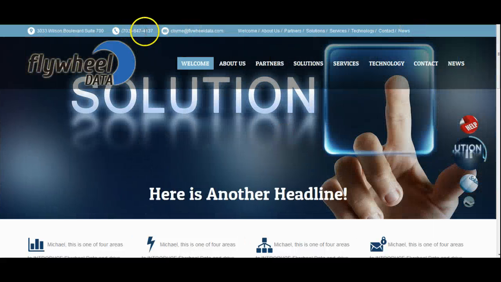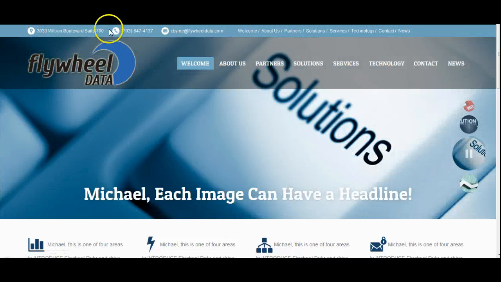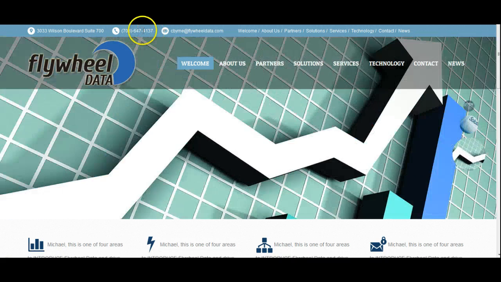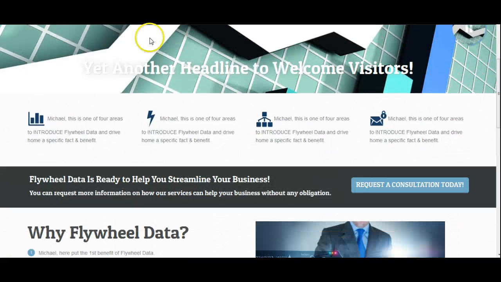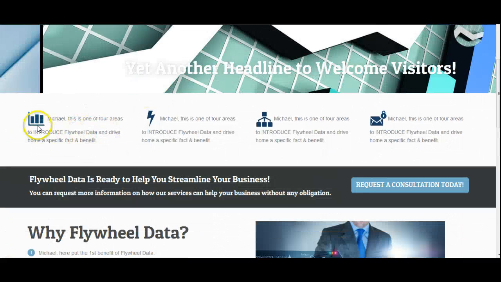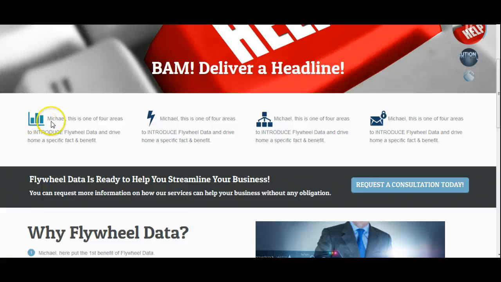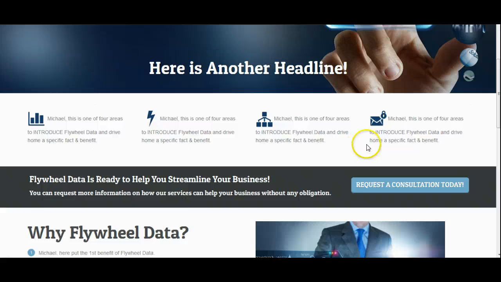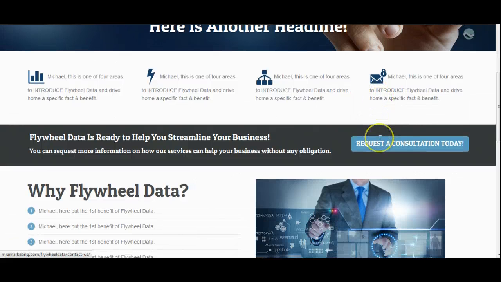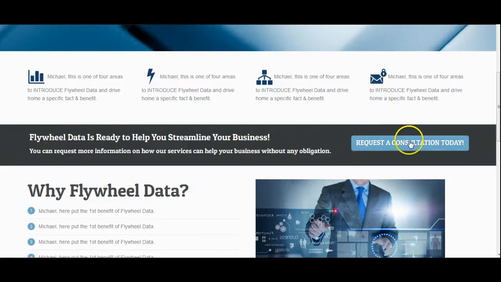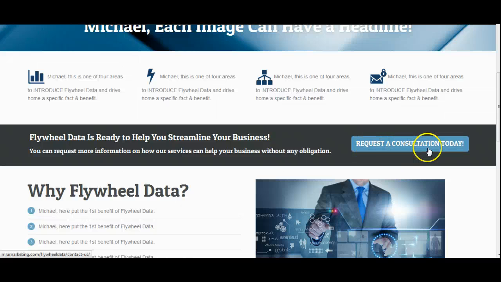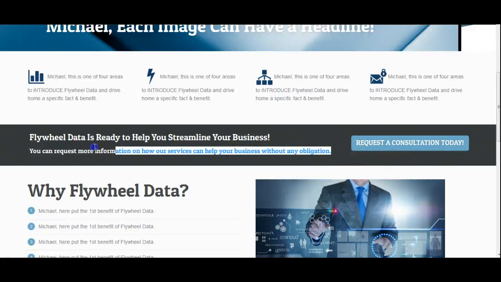We have your email, phone number, address, very important if people want to just simply know where you're located or what number to call if they have any questions. You want to make it easy for them. You scroll down on the home page. We have here 4 areas where you can kind of introduce the main services of Flywheel Data. And then here I have a call to action. You can change what is in this button. You can even change what's here.